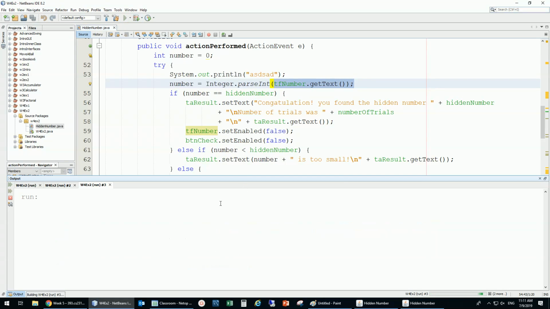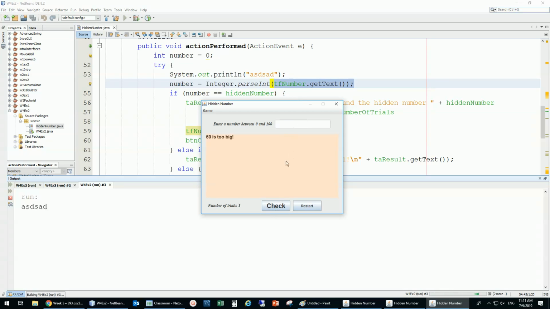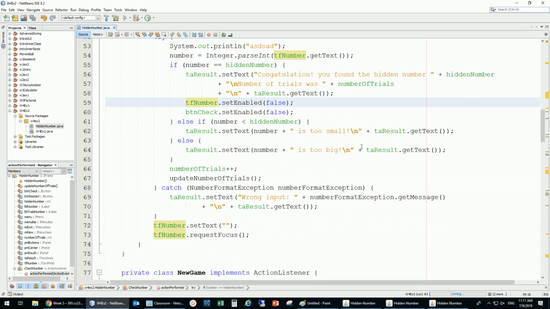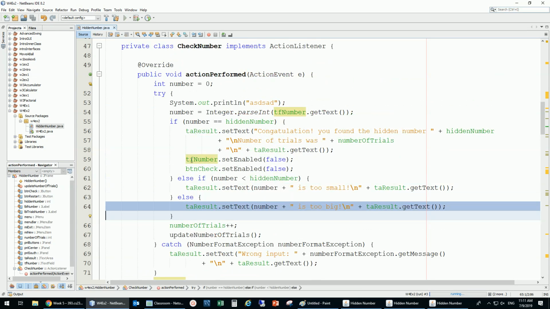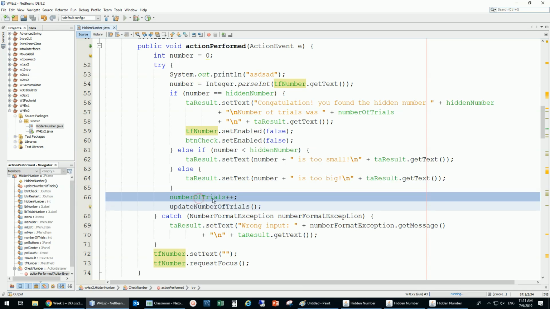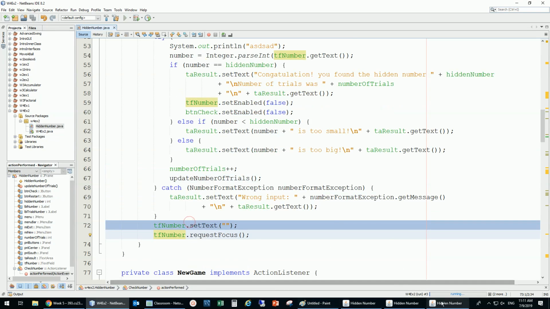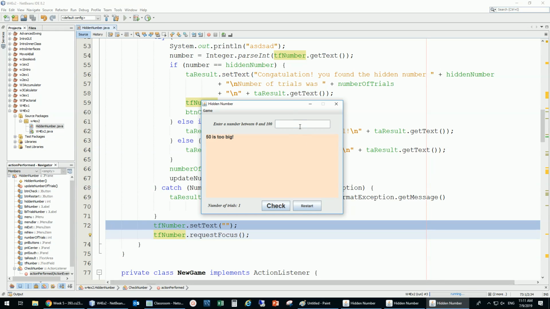So for example here, I'm going to run, I put 50 and press enter. You see, it executed the line before and executed the line after, because you see I'm seeing 50 is too big. It went through all this, and then the number of tries was incremented, and the text was also changed. See, this is empty now. It was 50 before, now it's empty. It was 0 before here, now it's 1. So it executes, but if you type something wrong, it just catches that problem. I mean, it just deals with it.